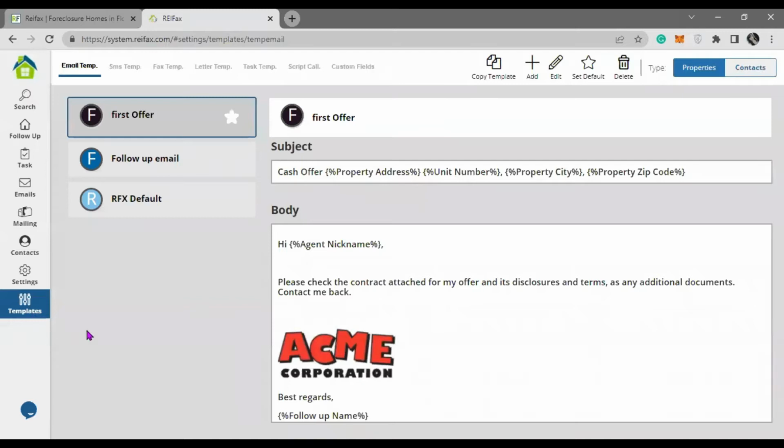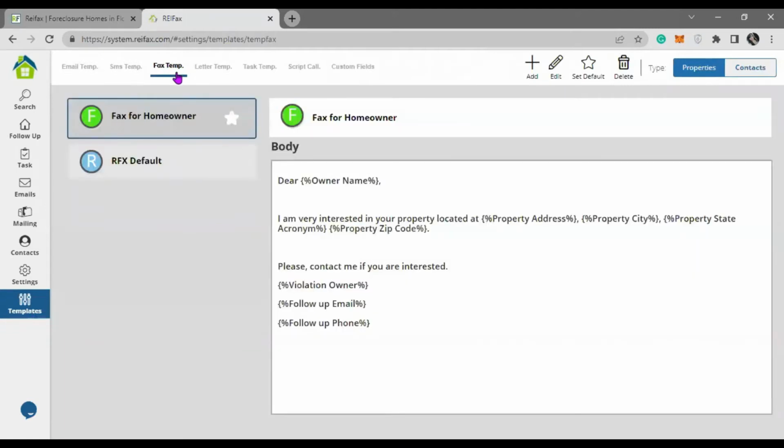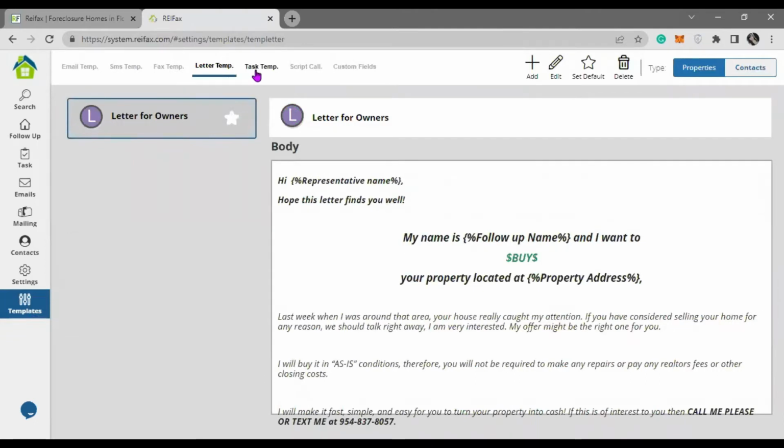Once you click on there, you will see that at the top you have these options. So you can create your own email templates. You can also create your SMS templates or fax templates if you are using fax. You can also set up your letter templates.